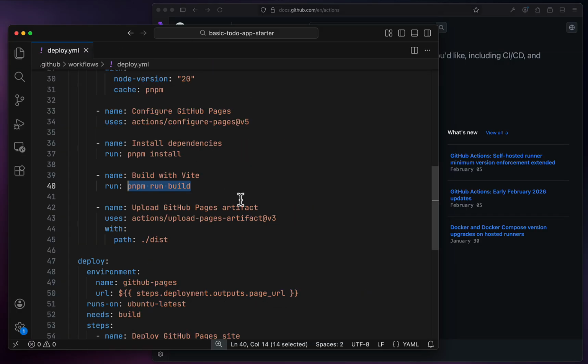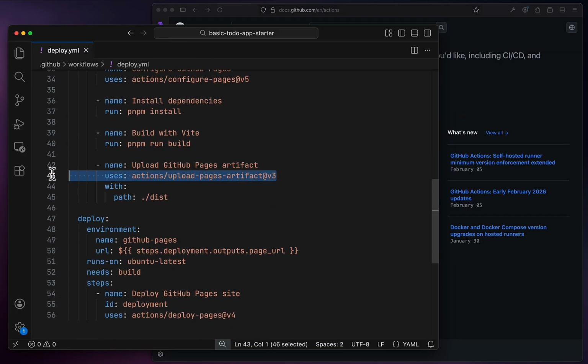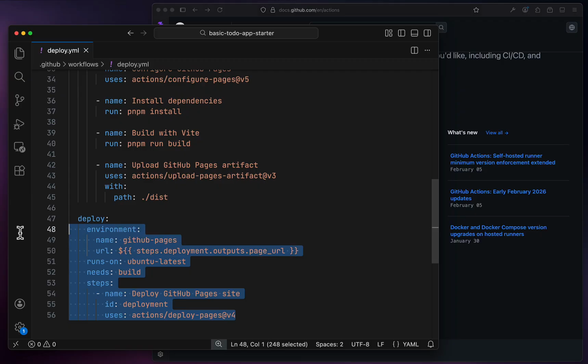And then there are workflows that are created by other people or other companies that allow you to reuse a set of steps. One of them is, for example, the one that I'm using, and this one helps me upload the dist folder as an artifact for GitHub Pages. And then this part will take care of actually deploying that as a GitHub page.